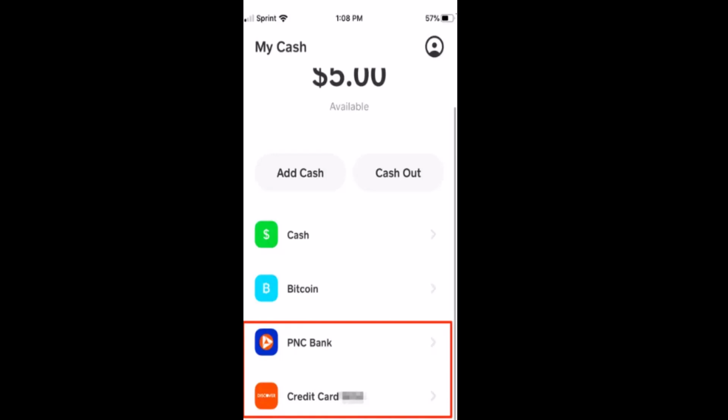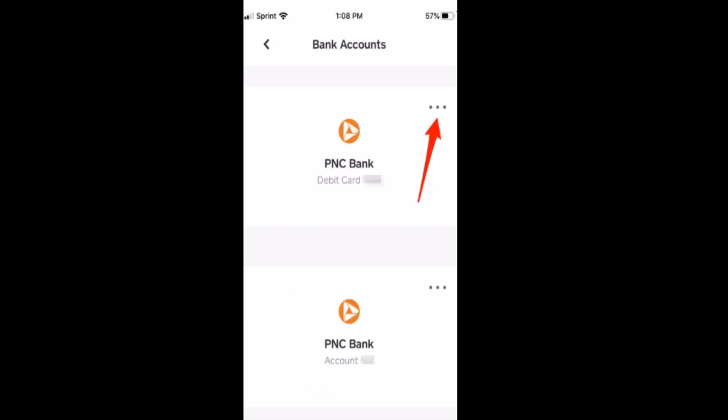So first of all, you'll have to log in to your Cash App account. After you're logged into your account, tap on the icon located in the bottom left corner of your screen. After you've selected your debit card on the other interface, you'll have to tap on the three-dot icon located right on top, just next to your bank account or your debit card.